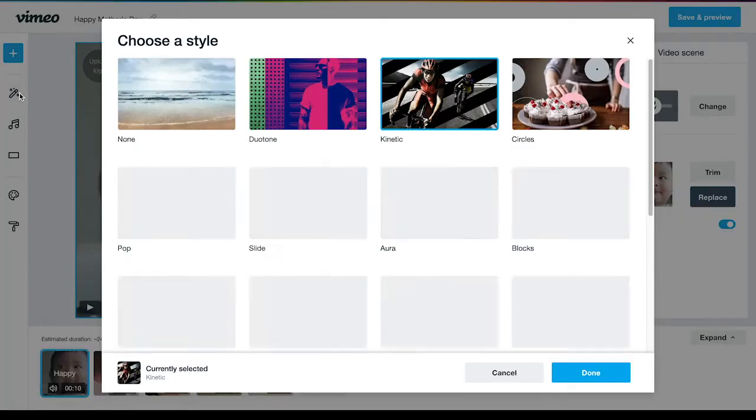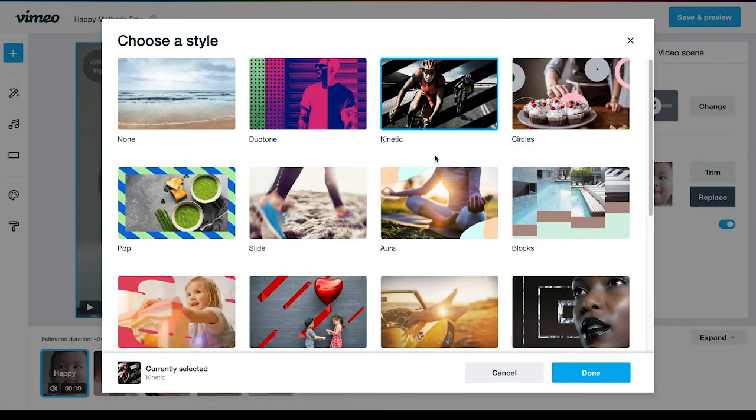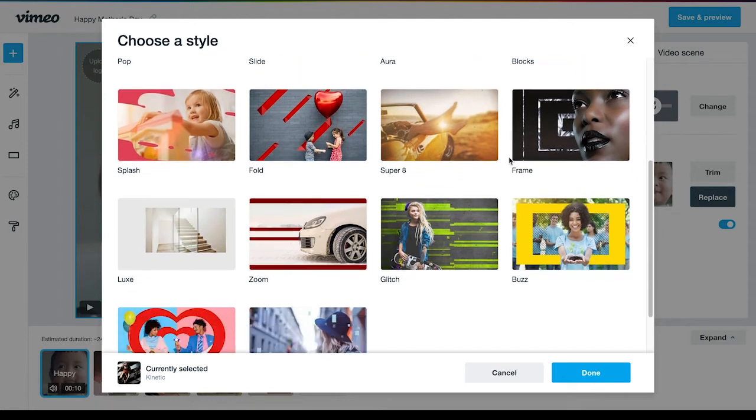At the toolbar on the left, you can change the style of your video if you want. There's quite a few options for you to choose from.